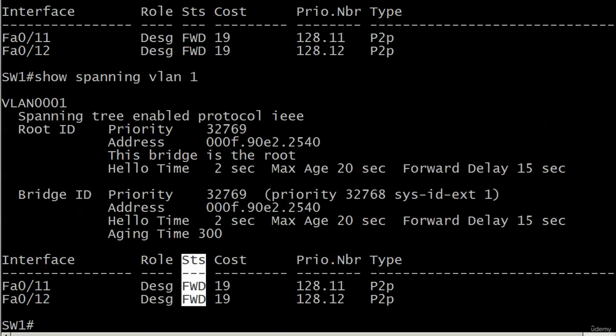So again, quick review before we head over to the other switch. You'll see this bridge is the root. You'll see the MAC address, the same under the root and bridge ID fields. You'll see all of the ports on the root listed as designated, and then you will see all of those designated ports in forwarding mode. So those are the 4 tip-offs that you're on the root.